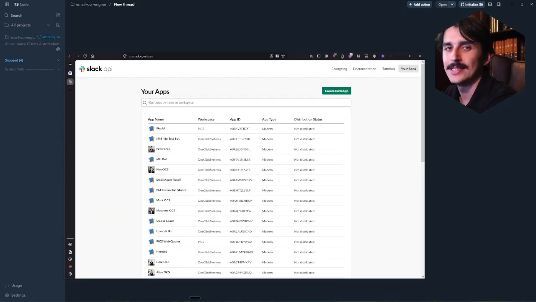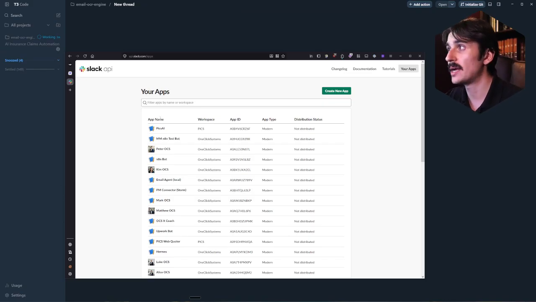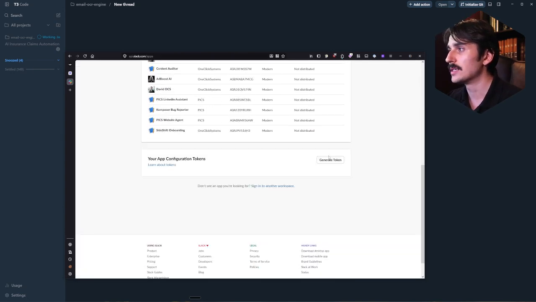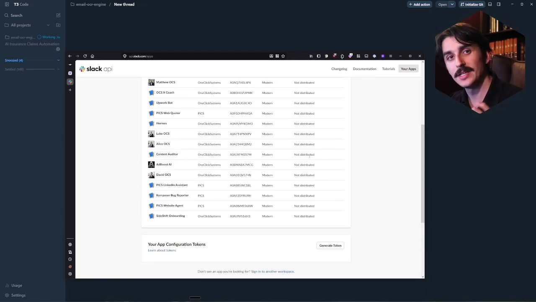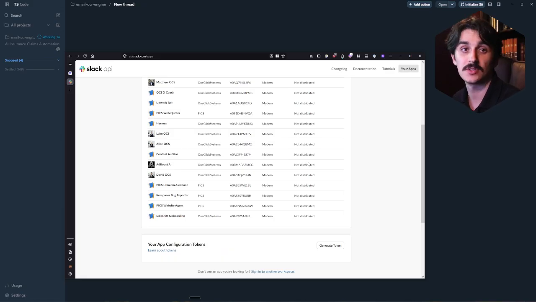So while that is running, I'm going to show you how to set up a Slack agent or a Slack bot, whatever you want to call it. Now, there's two ways you can do this. You can do it the manual way by creating a new app, which lets you set it up manually, and they have some templates for this. Or you can go down to generate a token for your workspace, give that to the AI, and the AI will do all of the setup for you. I'm going to do the second one just because the capability is there, so why not?